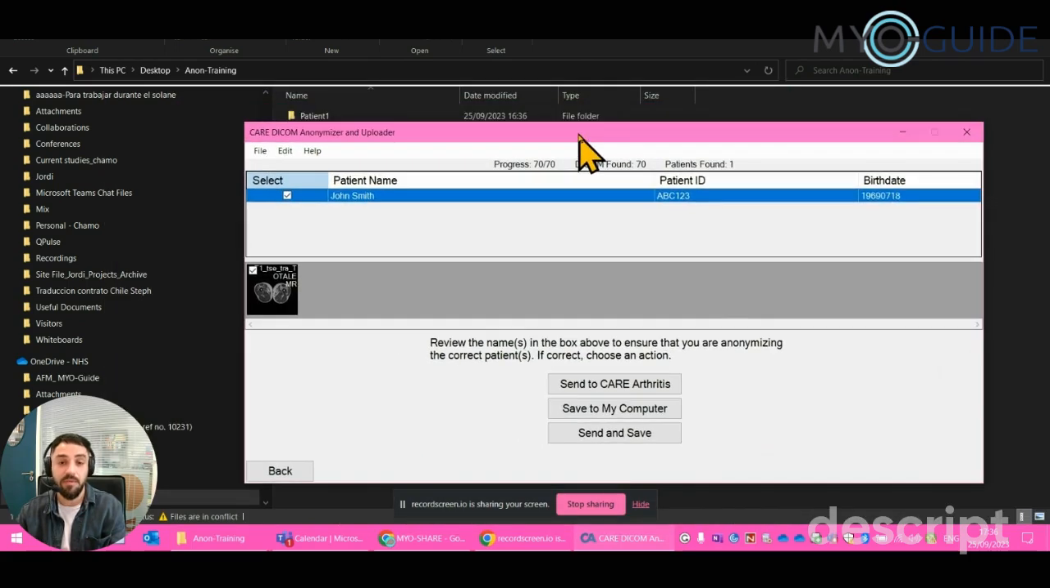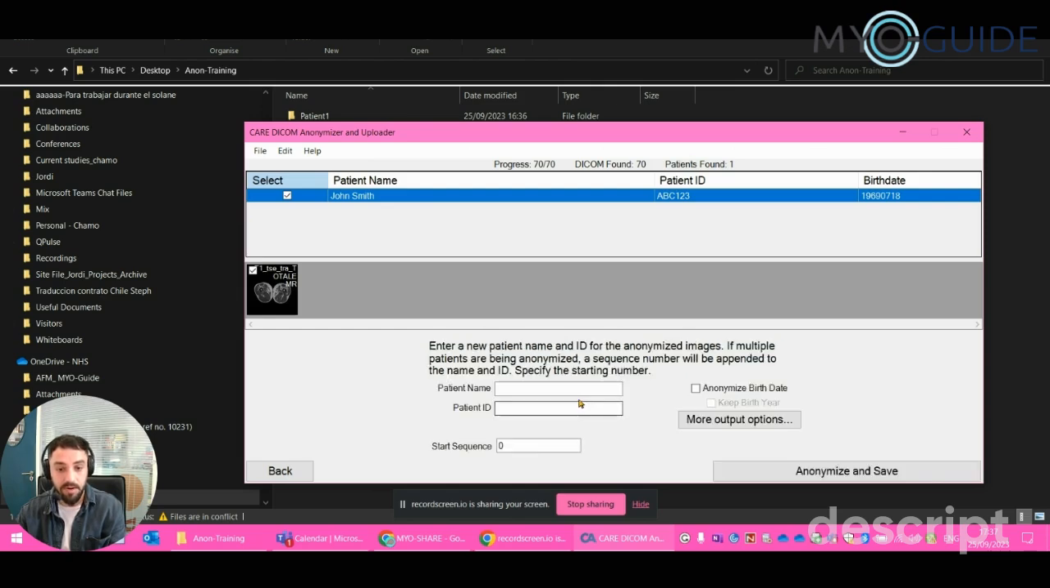I have tested this software up to 50 MRIs, 50 folders, and it worked. Instead of taking a minute, it will take maybe half an hour or 1 hour, but you can just go have lunch, come back, and you will have them all anonymized. So as far as I know, it doesn't have a limit. In this case, I just have one, and I will save it to my computer.